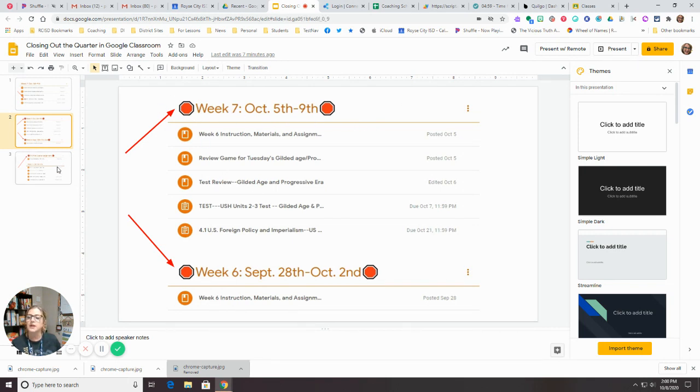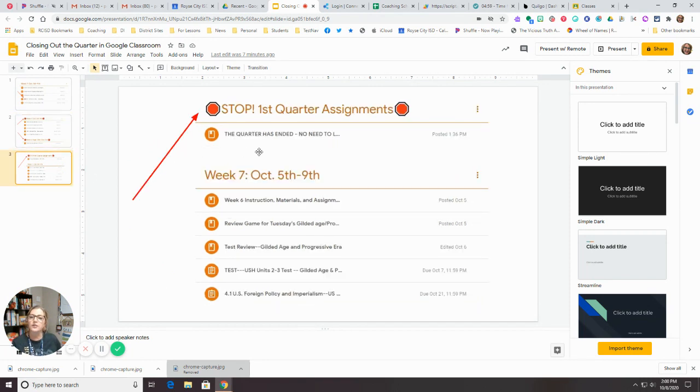This says stop. A third option that I thought of would be to create a new topic that says stop first quarter assignments. Here, I just created a material. I didn't even put anything in it. And I just said the quarter is ended, no need to look further. Because if you don't have something in the topic, it doesn't show up to the students. And then be sure that all of the old stuff is underneath this one topic. So that would be simply adding one thing instead of changing all of these.